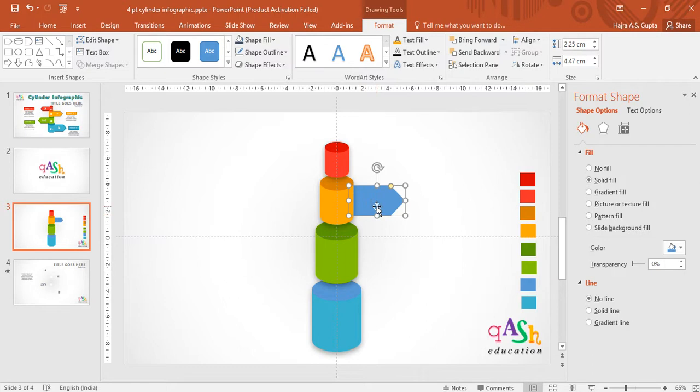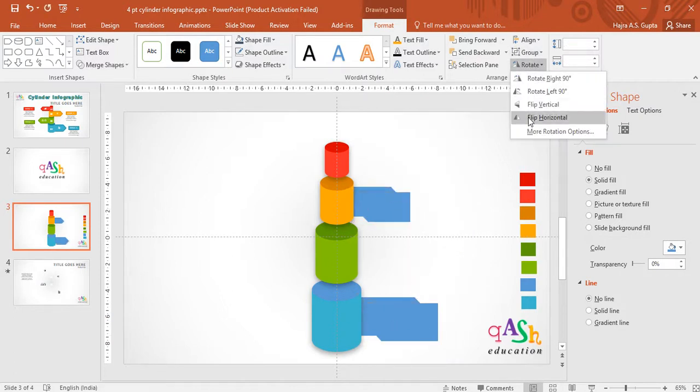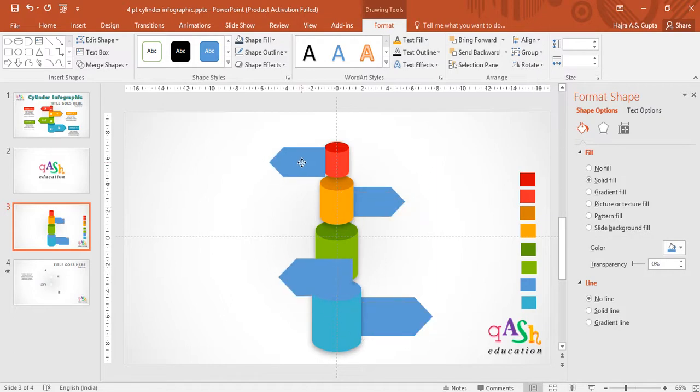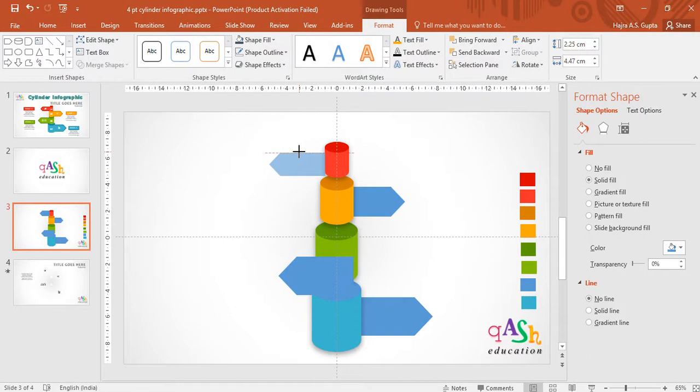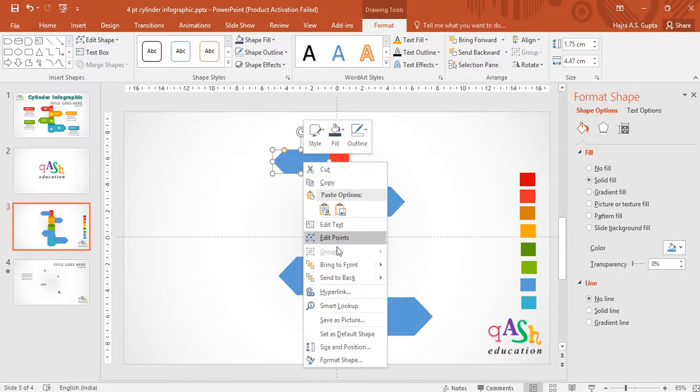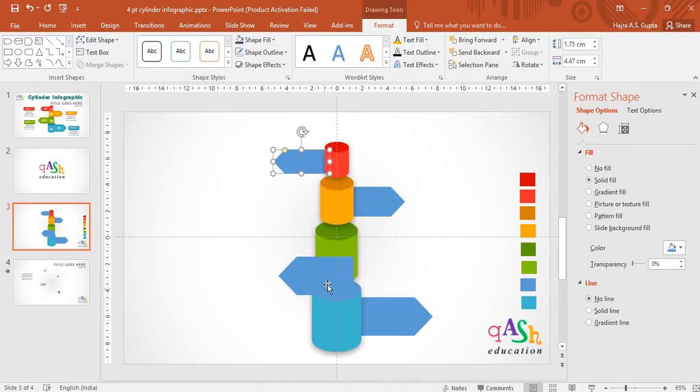So I'm going to put the first arrow here and the last arrow. So the arrows for yellow and blue are going to face left and for red and green are going to face right. I'm going to select them and duplicate them and flip them. I'm going to again adjust their sizes and send them to back.